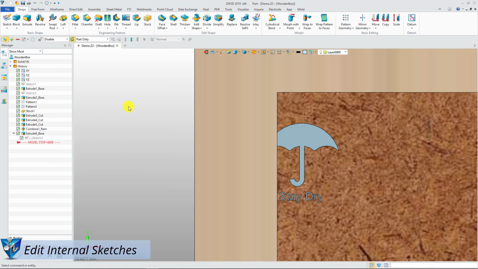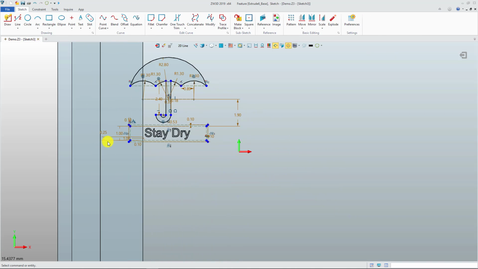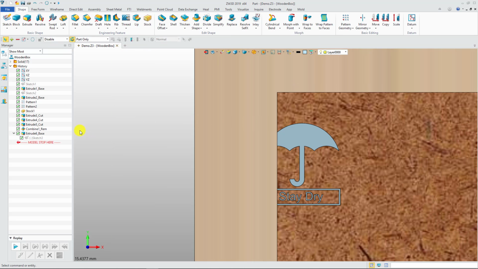Sometimes you may have to edit the internal sketch. Just right-click on it and select the Edit Sketch command. Then, you can edit it as a normal sketch. Or you can redefine the owning feature to edit it.